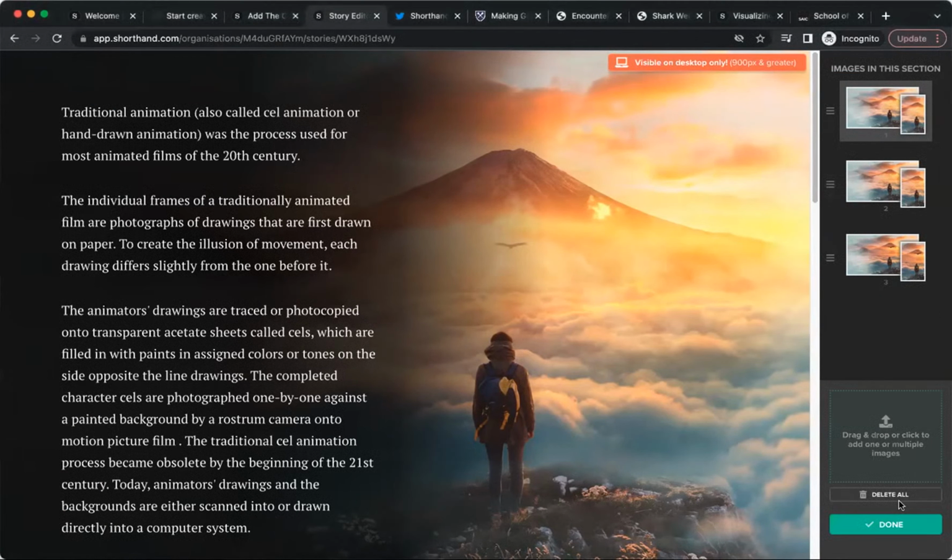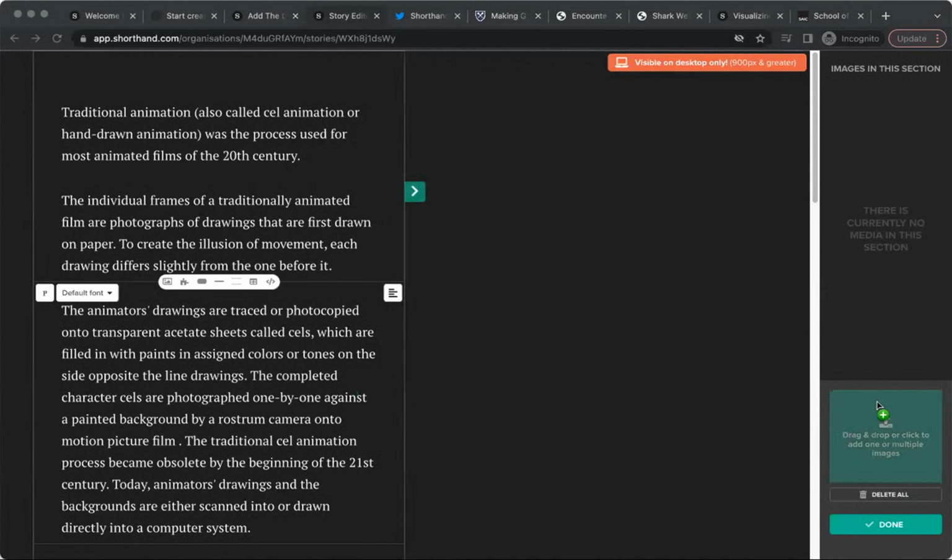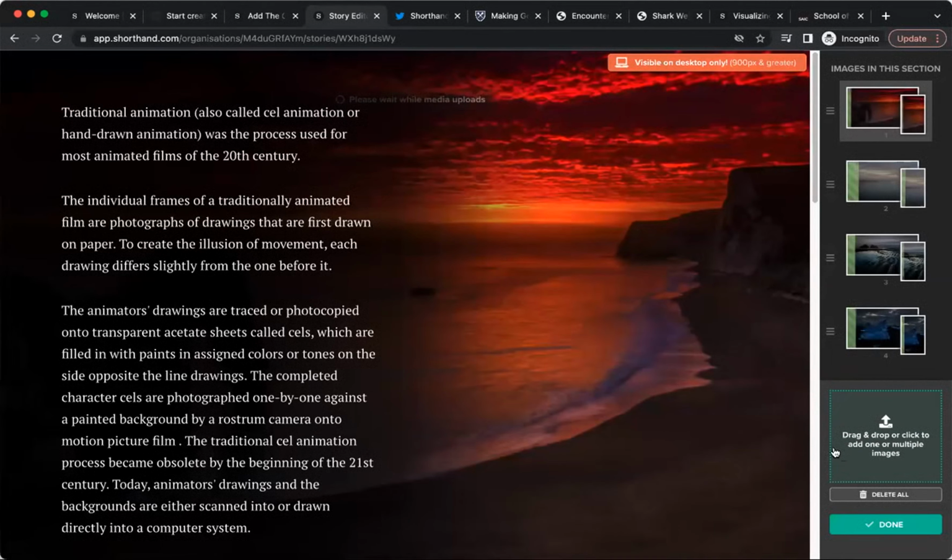I'm going to, again, delete all of these, and I'm going to drop in a few of my own for us. So I'm going to drag them, drop them here. It's going to take them a little while to load, which you'll see that green loading note there. And once they're all accounted for, you will be able to view them from your preview.